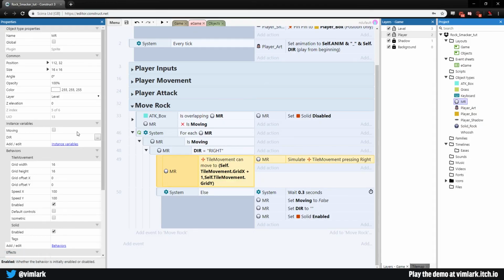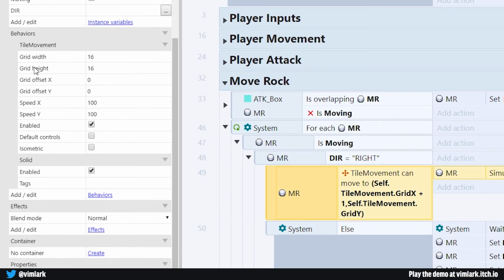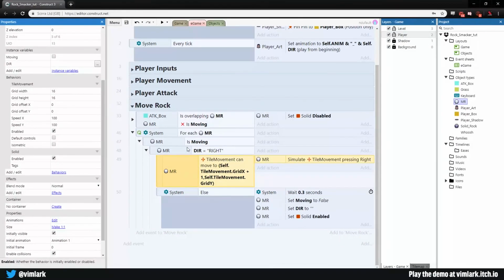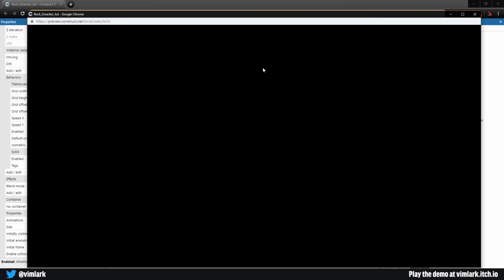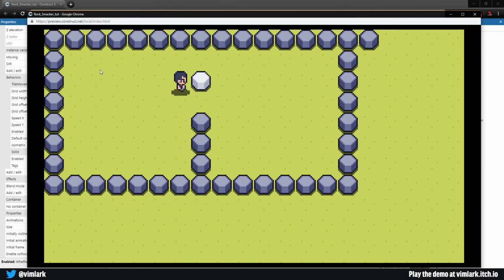If we check our move rock, let's just make sure that your grid width and height is 16 by 16. Your speed for X and Y is both 100. It is set to enabled with that checked. Default controls is not checked. Isometric is not checked. That's what we need to do. So now, as we see, we can go ahead and play. We can walk up to it, hit it, it creates the whoosh, and it shoots over. So now we got to do a couple of things.